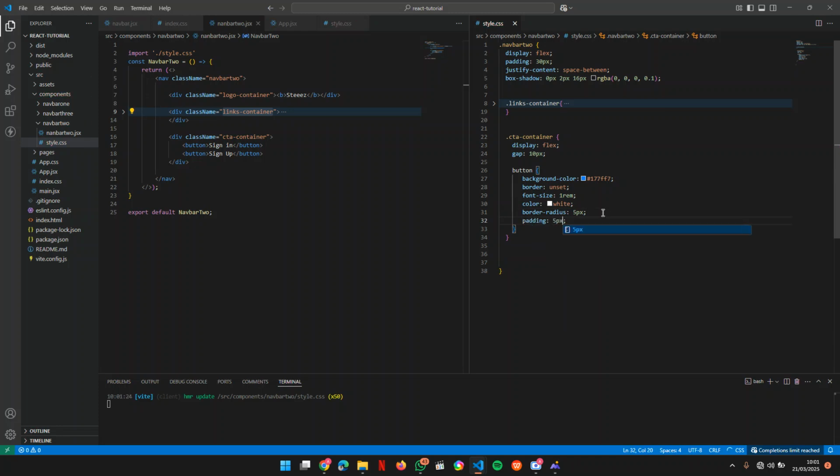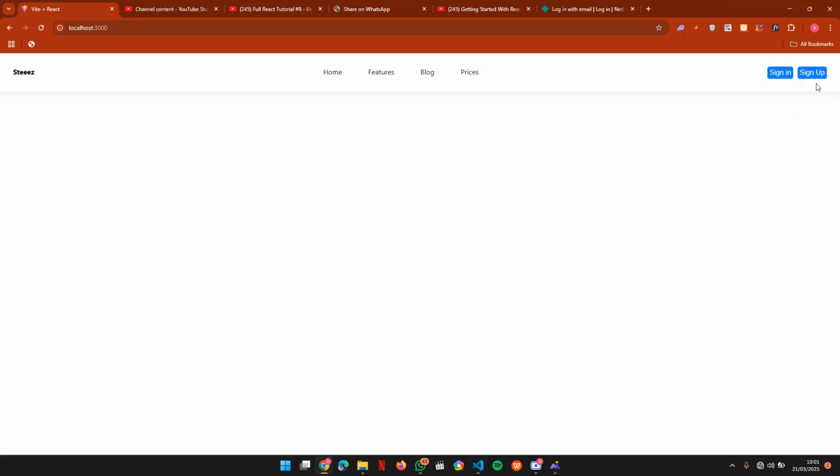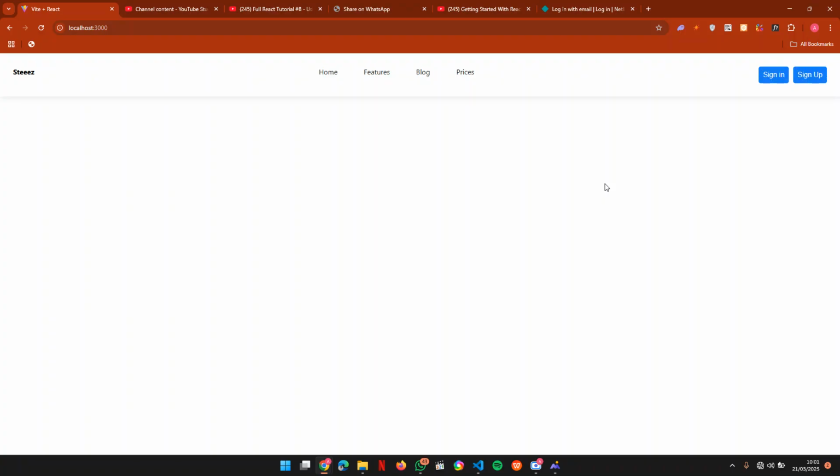Let's just do 5 pixels, and you should have something like this. Okay, 5 pixels is too small. Let's do 10. All right. So 10. Now, if you notice something, right?